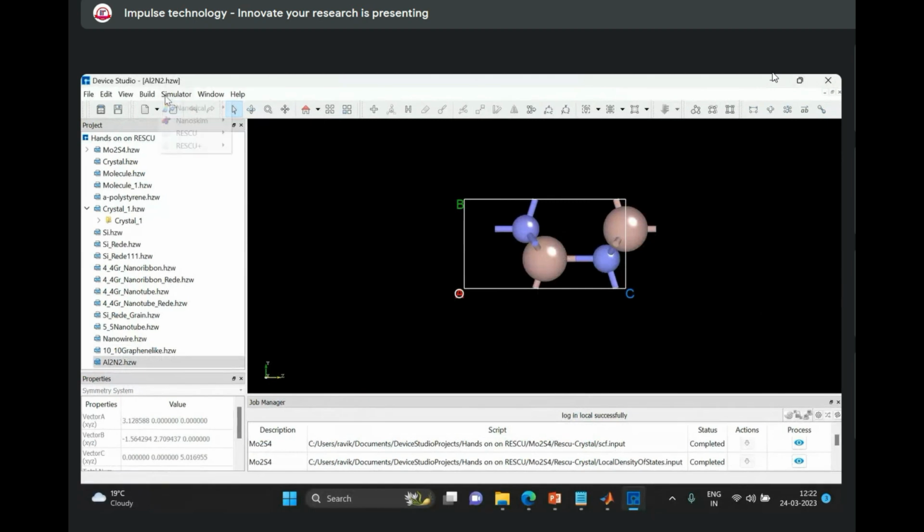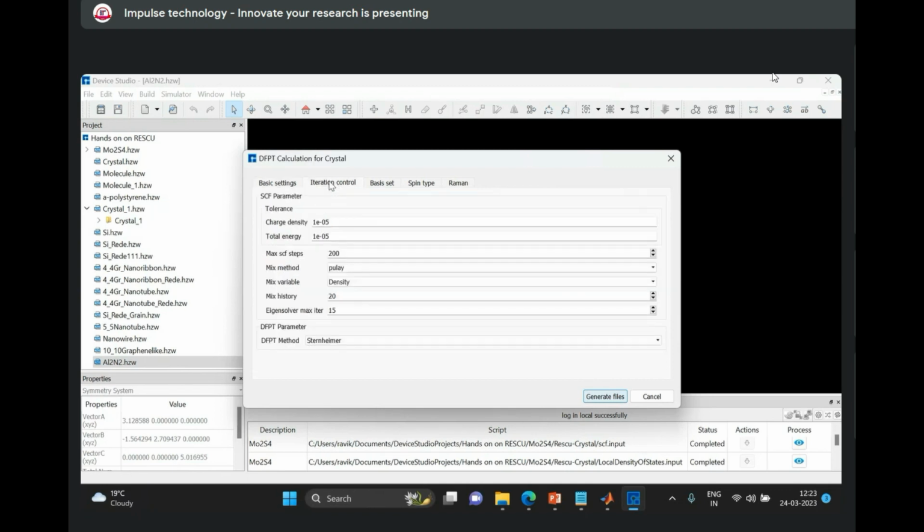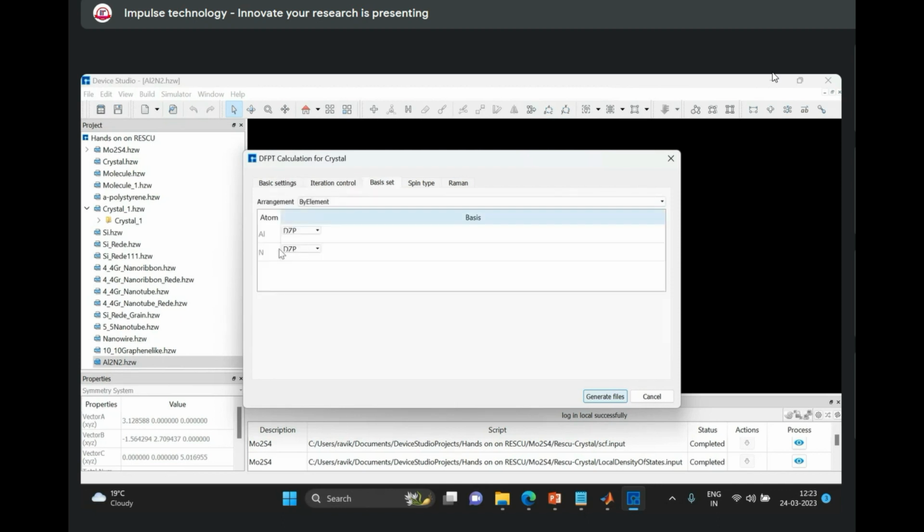Similarly, you can select this simulator, select this RESCU, go to the DFPT, and in the task you can select this optical or Raman, any parameter you can select. So I would like to select this Raman property, and then you can define the sigma, resolution, DFT, SCF method. This is the real space, and this is the exchange correlation, LDA, GGA, and this is the K-point sampling. This is the iteration control, SCF parameter, and this is the DFPT parameters. This is the basic setting.